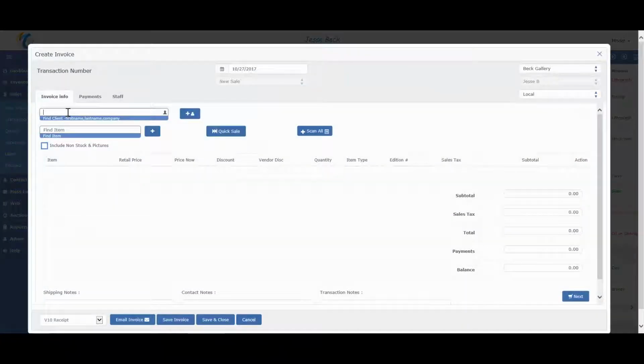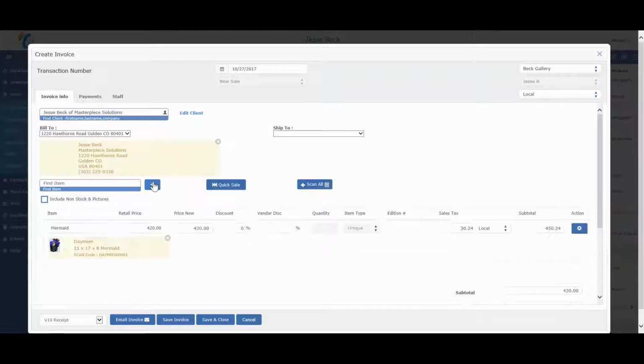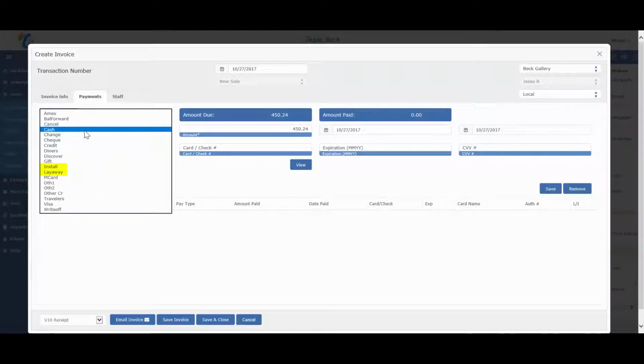I'm going to add a customer that's already in my database. And then add the title by typing in the first few letters of the title and select it from the drop-down. Now let's go to the Payments tab. Click on Add Payment and choose either layaway or install.